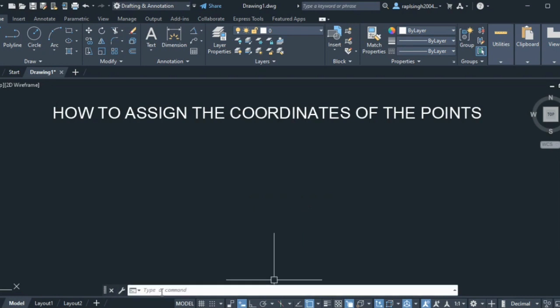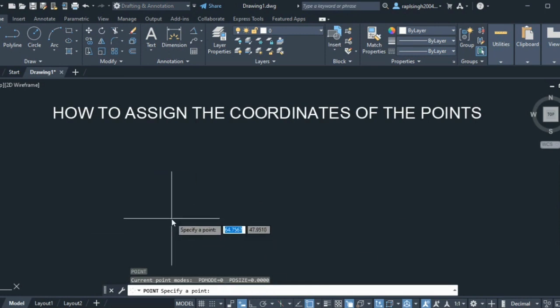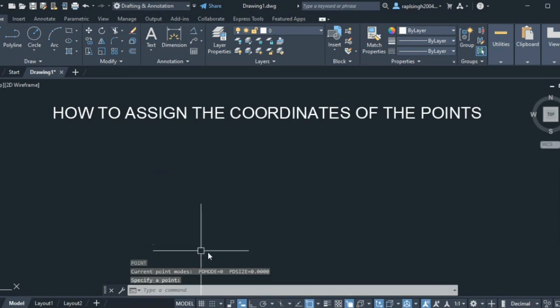First of all, you need to create the points. So the command is PO, enter. Now just specify the points on your screen, just like that.